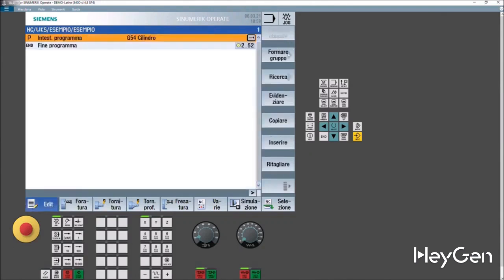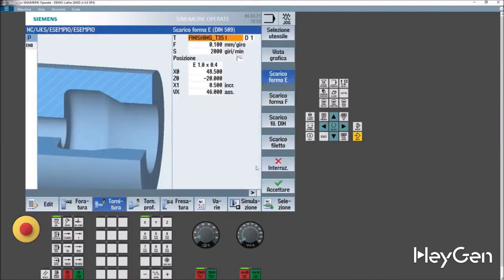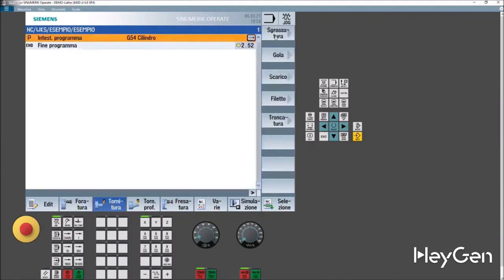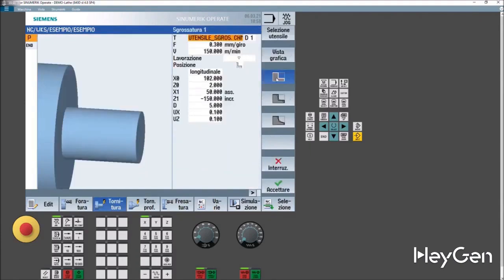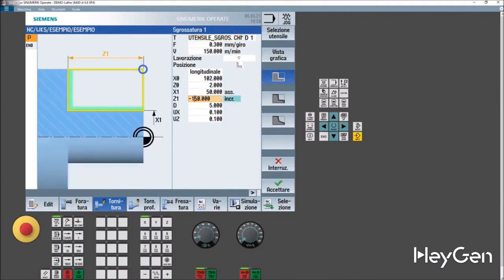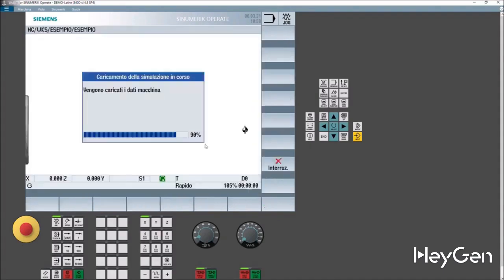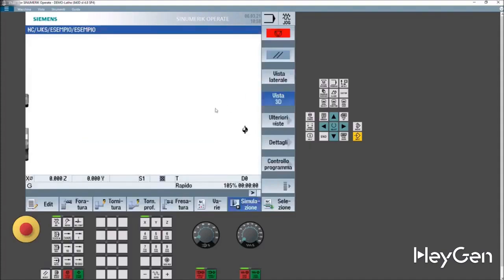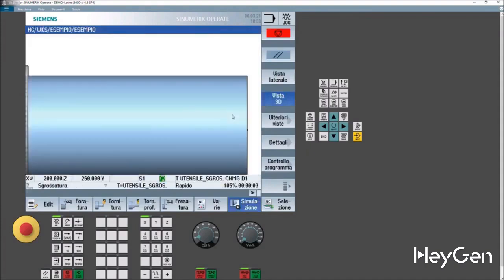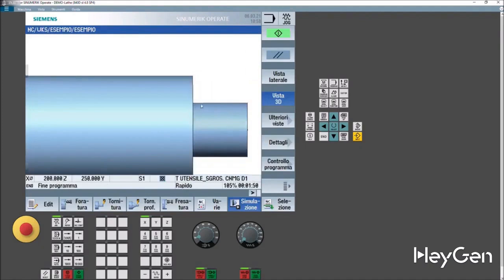Let's go back to edit. Turning. Let's stop the roughing operation. Here it is. We have roughed to x50 z minus 150. Let's make z minus 50. We accept it. That's what we did at the beginning of the video. And you can see that our piece now has a chamfer that will need to be ground, and so down here it asks me for a grinding discharge.